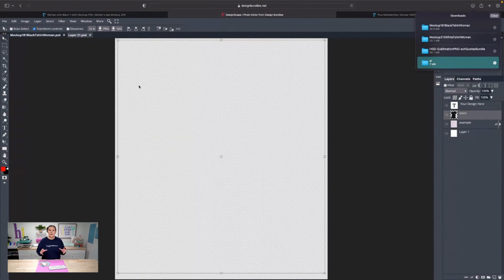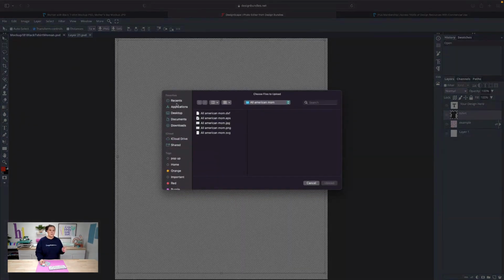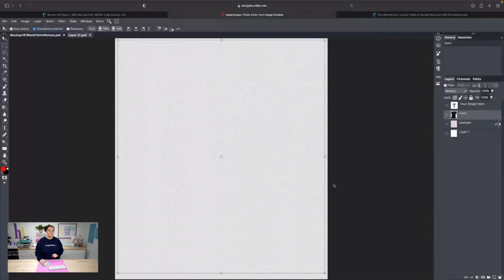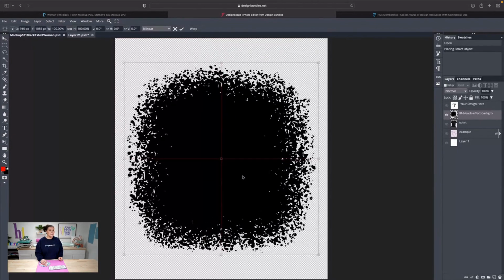All right, so what we want to bring in first is our faux bleach. To do so, we're going to go to File, and then we're going to go to Open in Place. So instead of clicking on Open this time, we're going to click on Open in Place. From here, I'm going to go to Recent again, and I'm going to search for that file. We're going to be using this faux bleach one right here. We're going to click on Upload. All right, so from here, I could go ahead and center this guy up. You can see that we got the crosshairs. You see those red lines there that are giving me that center.